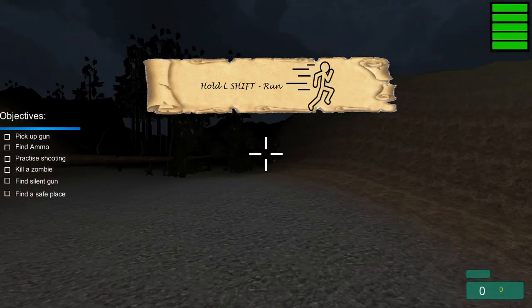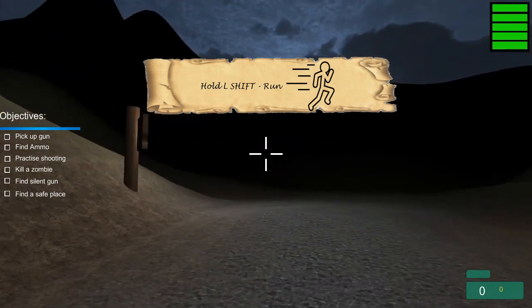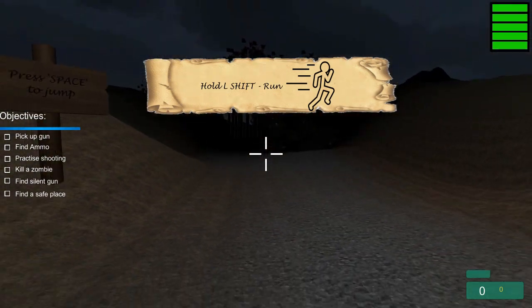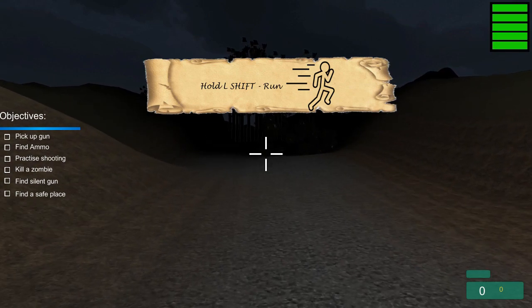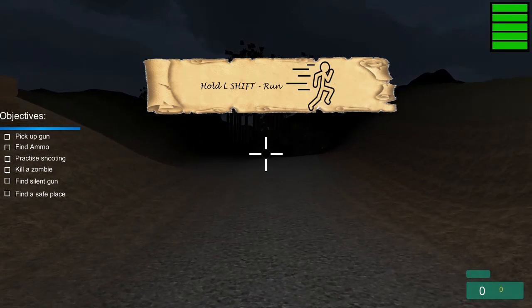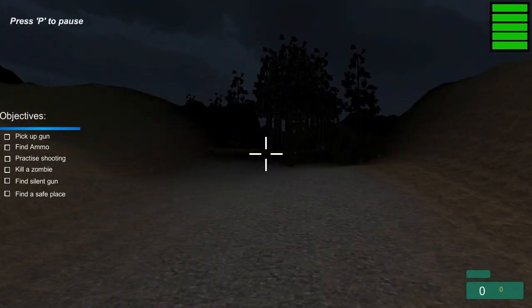So I was using WASD to move because that's what the first set of instructions said. And then it didn't progress until I also used the arrow keys to move. Okay. So now if I press shift to run, yeah, there we go.